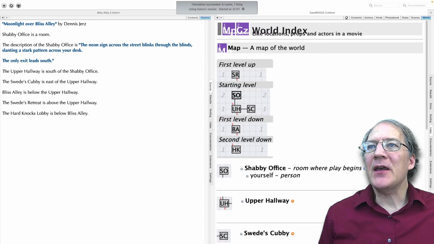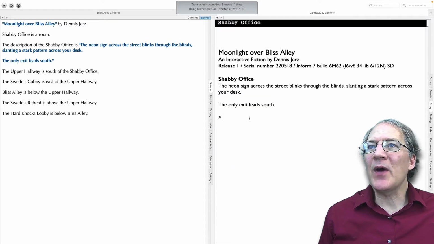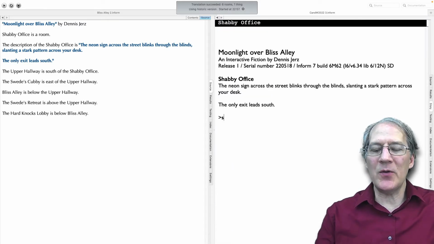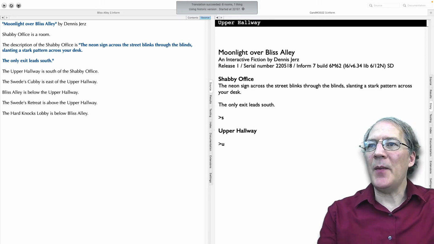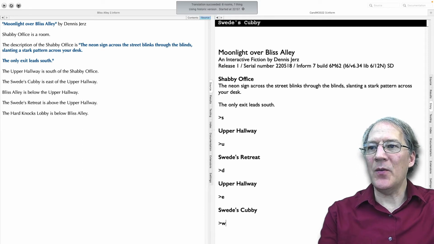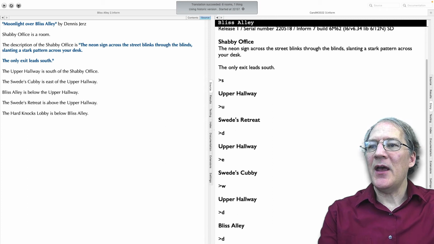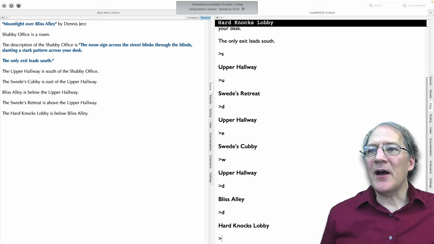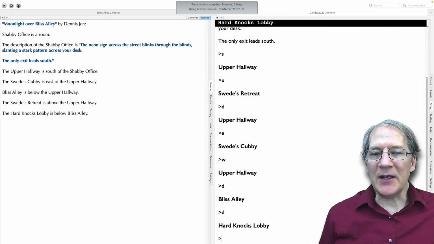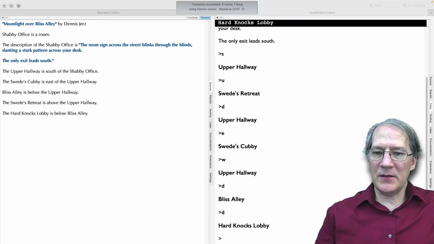This map is pretty boring. I mean, we run the game, we look around, and okay, I know to go south, and I remember from the map that I can go up in the upper hallway, and down in the upper hallway, and east in the upper hallway, back west, down, and down. So in 10 seconds I've navigated through the entire space that I've created, and it's incredibly boring. So let's start adding some details.